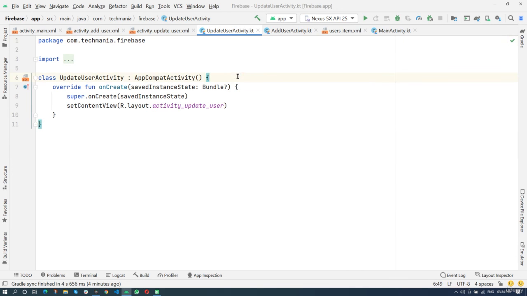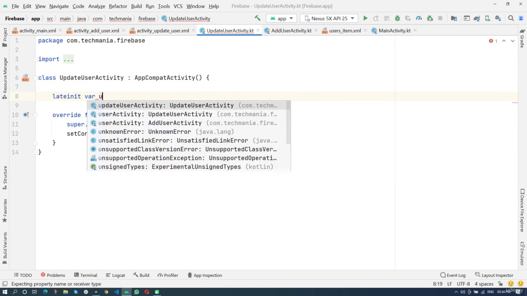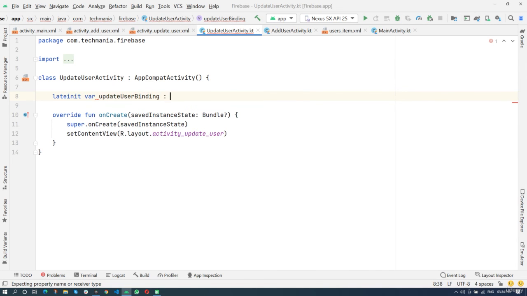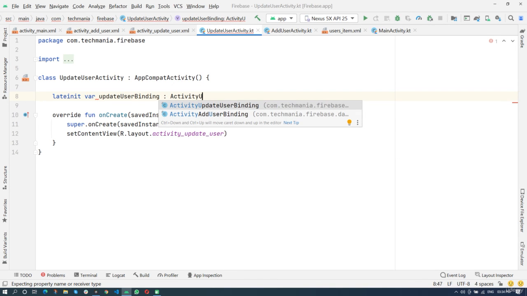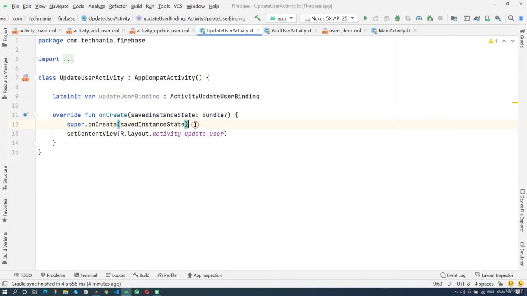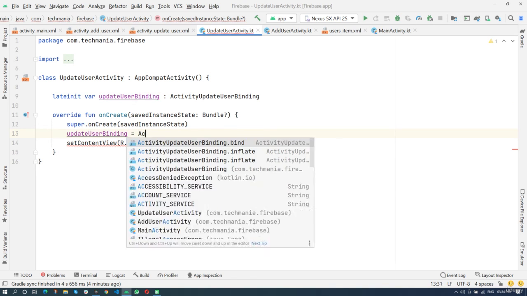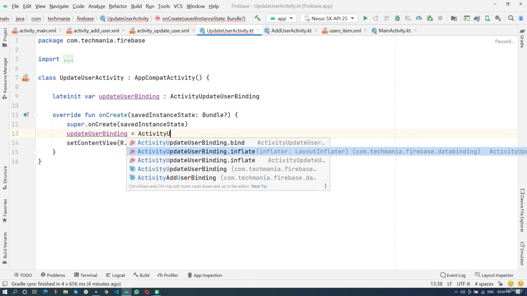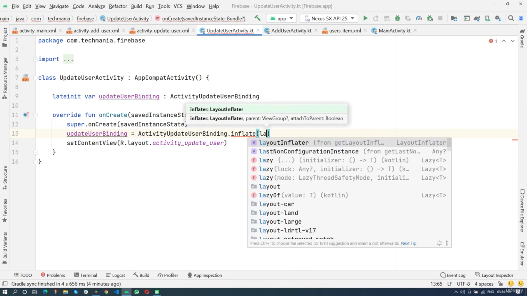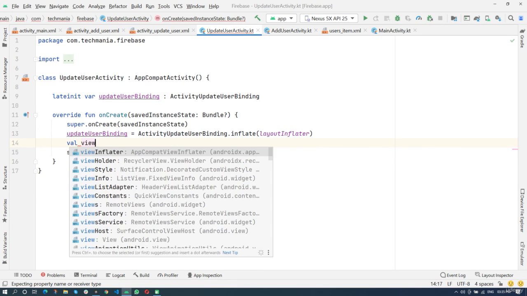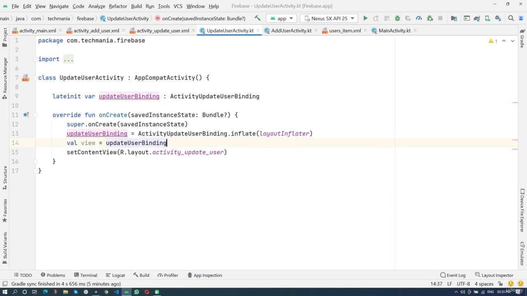All right, so finally, we'll define the view binding in the update user activity. So here I'll write lateinit var updateUserBinding colon ActivityUpdateUserBinding. So now let's define the updateUserBinding object. updateUserBinding equals ActivityUpdateUserBinding dot inflate layoutInflater. Let's create the view object on the next line. Val view equals updateUserBinding dot root. Finally, I'll write view instead of R dot layout dot activity update user.